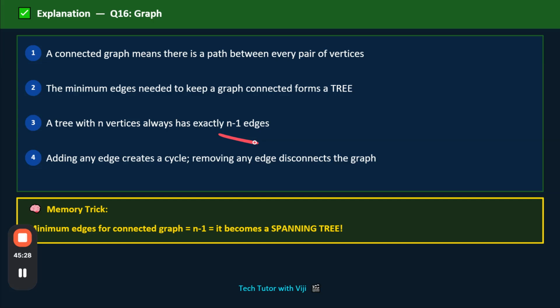Let us verify with a simple example. 3 vertices. Minimum edges equal to 3 minus 1, equal to 2. We say for n vertices, we need n minus 1. For 3 vertices, 3 minus 1, 2 edges. Here it is 2 edges. So two edges, all connected. If you remove even one edge, the graph is unconnected like this.